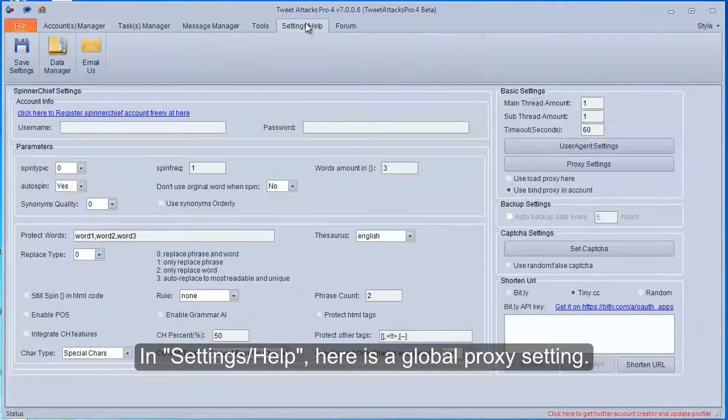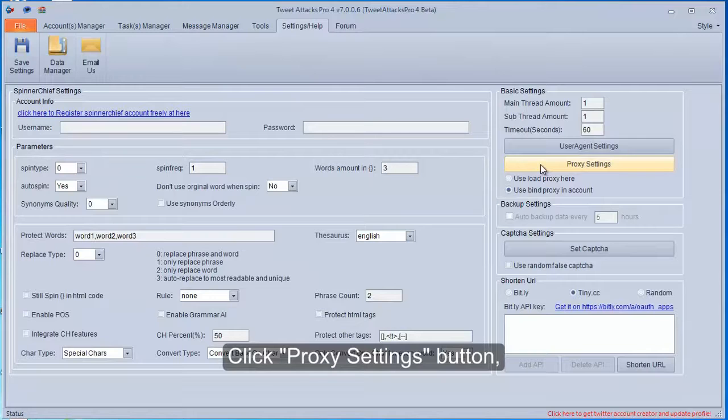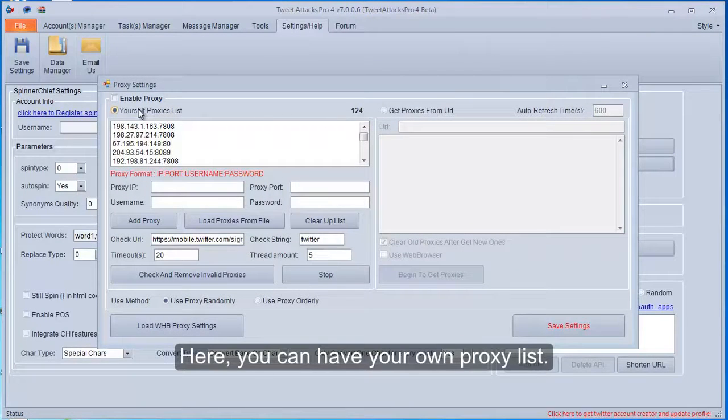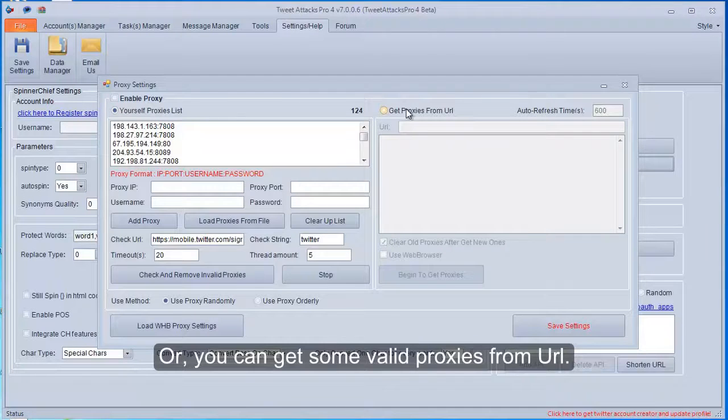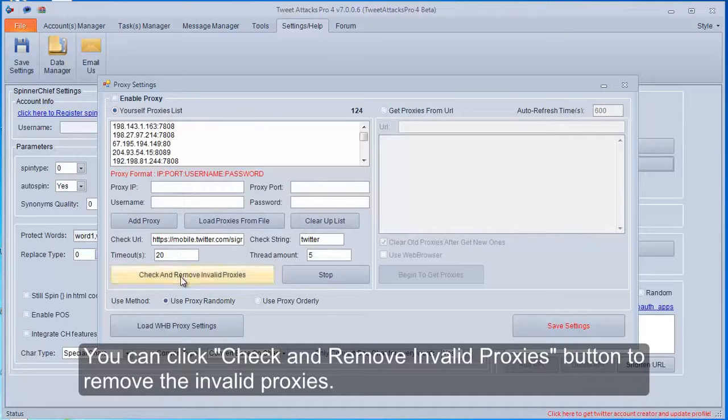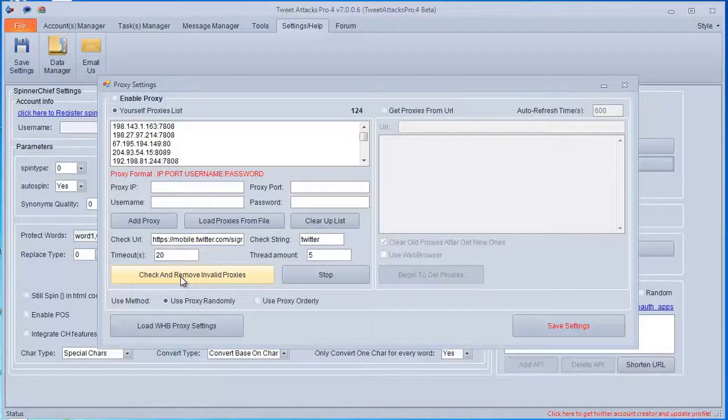In Settings and Help, here is a global proxy setting. Click Proxy Settings button. Here, you can have your own proxy list. Or, you can get some valid proxies from URL. You can click Check and Remove Invalid Proxies button to remove the invalid proxies.